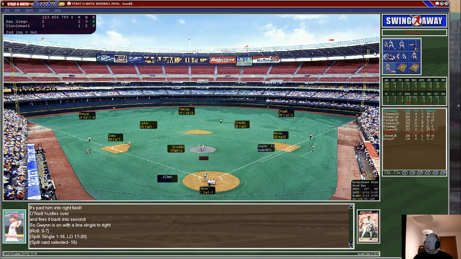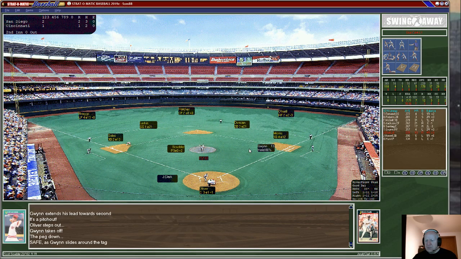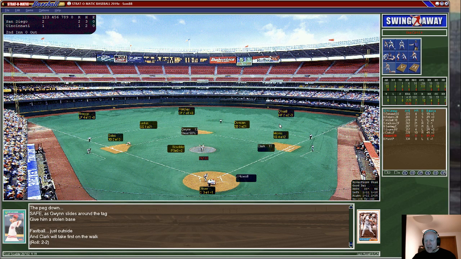Gwynn also has a respectable chance at stealing a base. He extends his lead, and it's a pitch out. Gwynn takes off, and there is an 80% chance of him being safe, 11% chance of Oliver pitching that ball into center field. We'll go ahead and throw for him. And the peg down is safe as Gwynn slides around the tag, give him a stolen base. So Gwynn now at second with nobody out for Gerald Clark. And Clark takes a fastball outside, and he will be at first base on the walk.